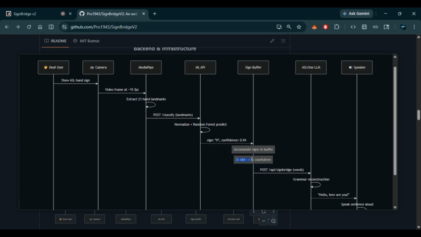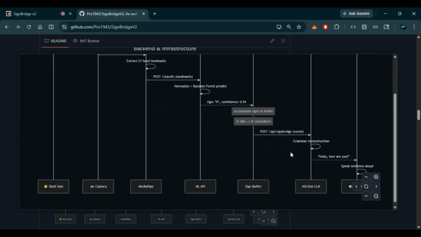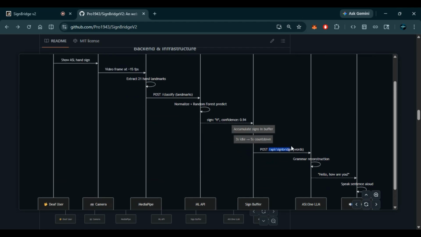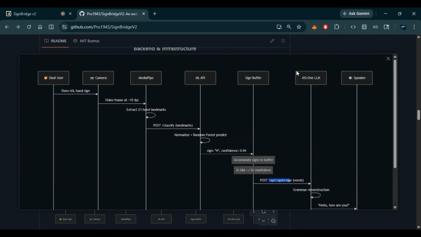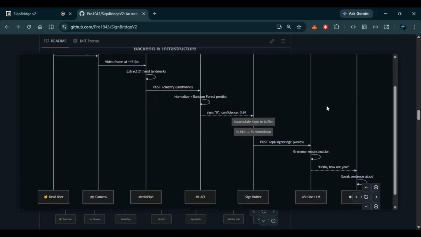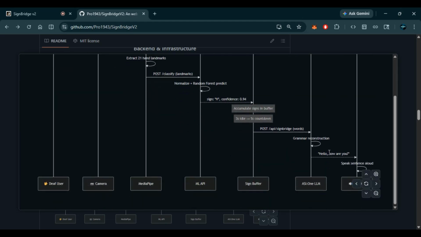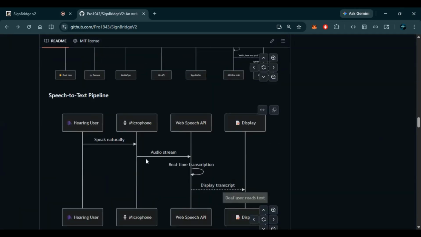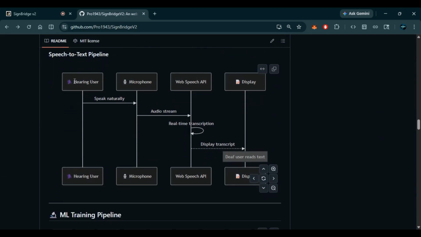We have a 3 second idle and a 5 second countdown, and then it sends another POST of these signs to the SignBridge backend API for grammar reconstruction via the ASI1 LLM. After getting this reconstructed sentence, we send it to the speaker via the Web Speech API for text to speech. And similarly, speech to text works the same way.